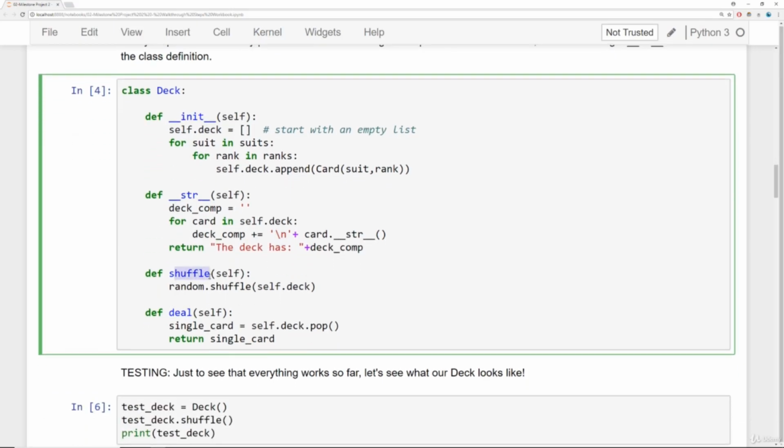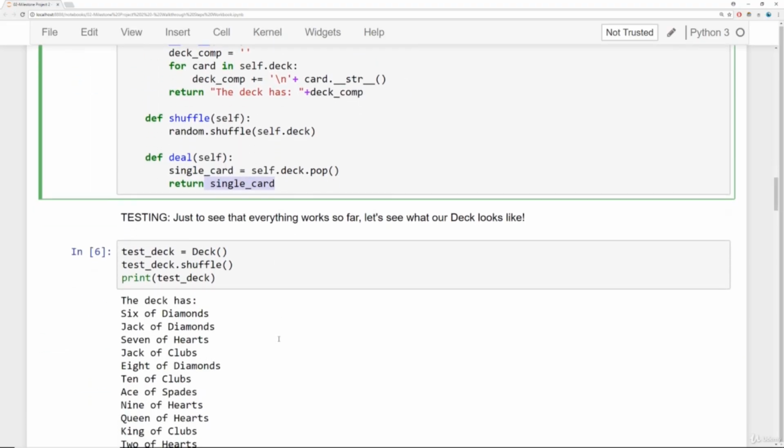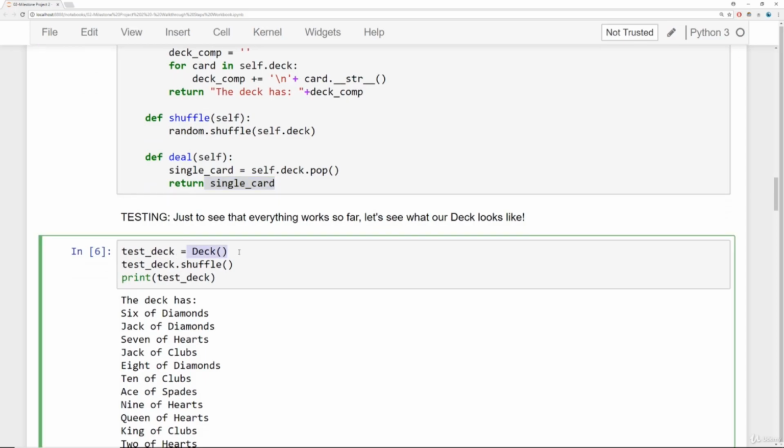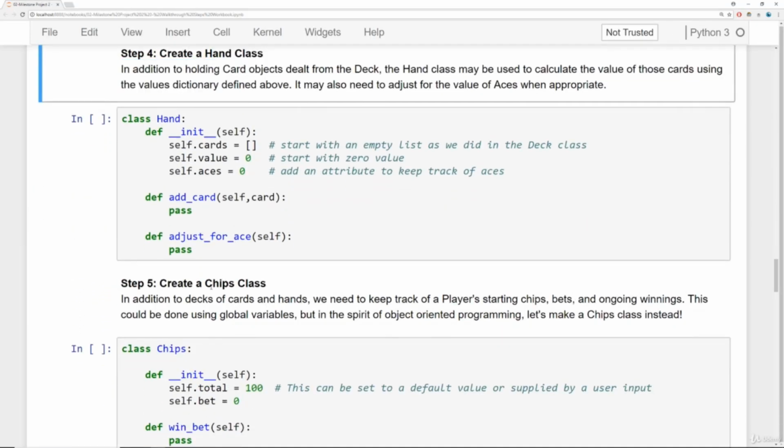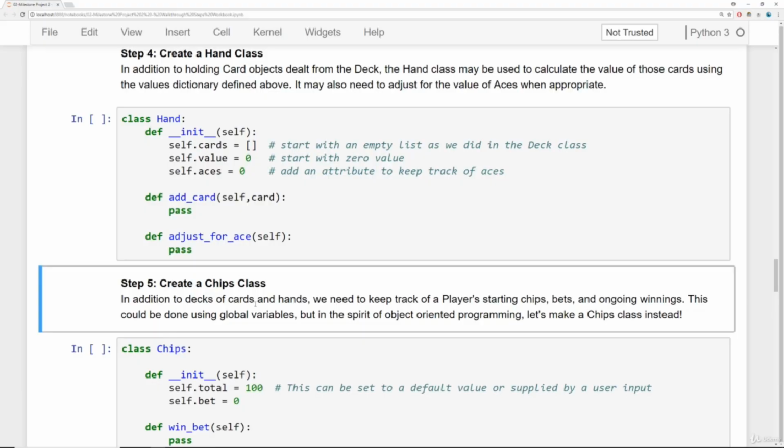Then we can shuffle the deck, which is basically just calling that random.shuffle method on that self.deck list. And then we have deal, where we pop off a card object and grab it by returning that single card. Then we tested it out by creating a deck, shuffling it, and printing out the test deck. Coming up next, what we're going to work on is creating a hand class and then creating a chips class. We'll see you at the next lecture.